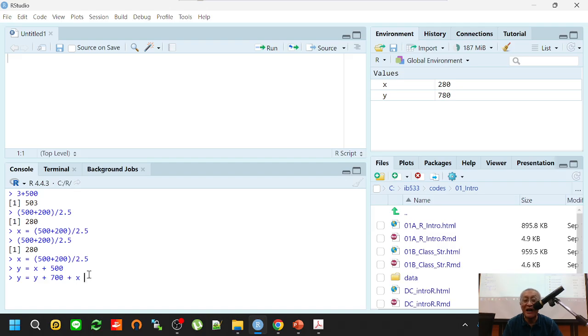As long as you can combine the data object and the mathematical operator, whatever you want, in this expression, Y will be redefined. Okay, let's make it simple. Y equal to Y plus 700. So Y will be redefined as 780 plus 700, it will become 1480, right?